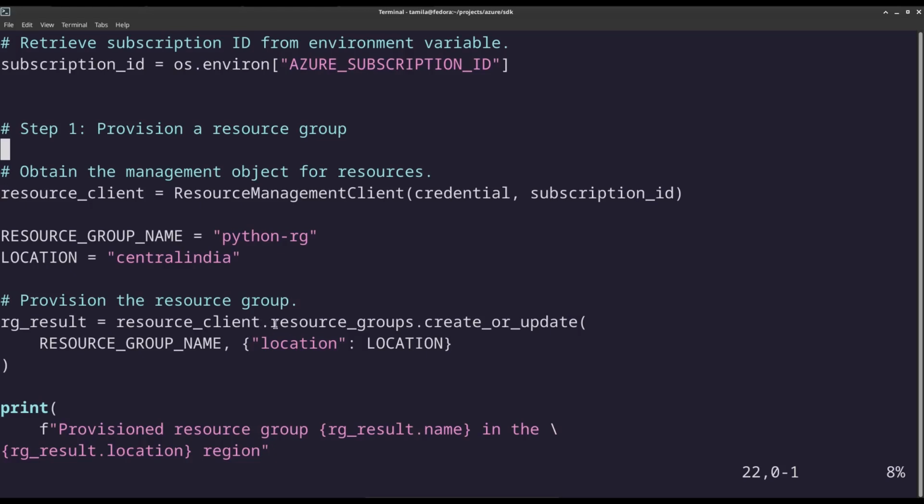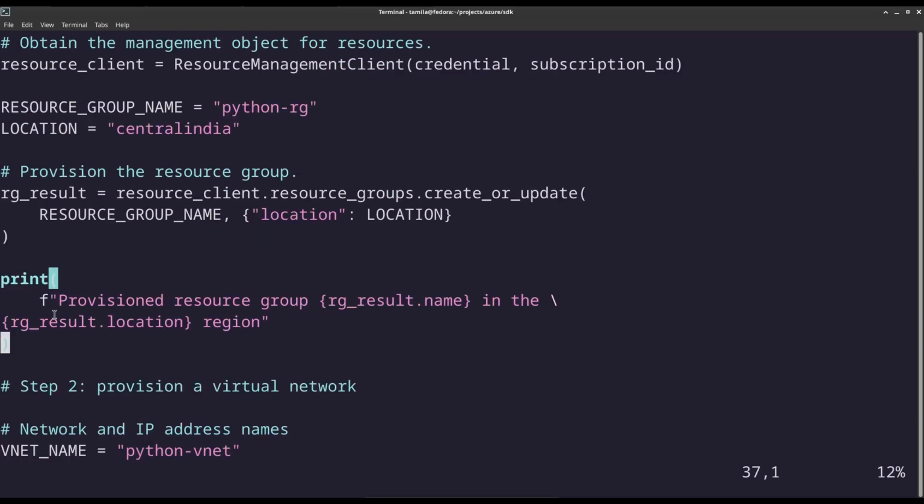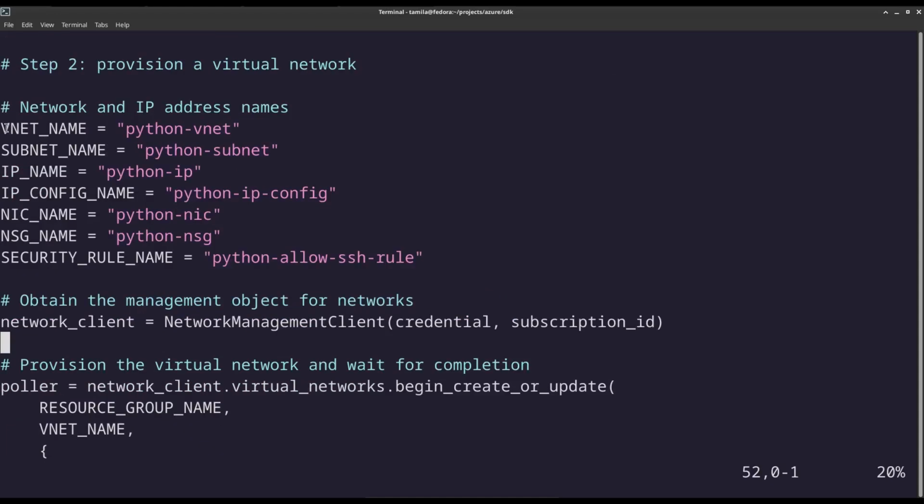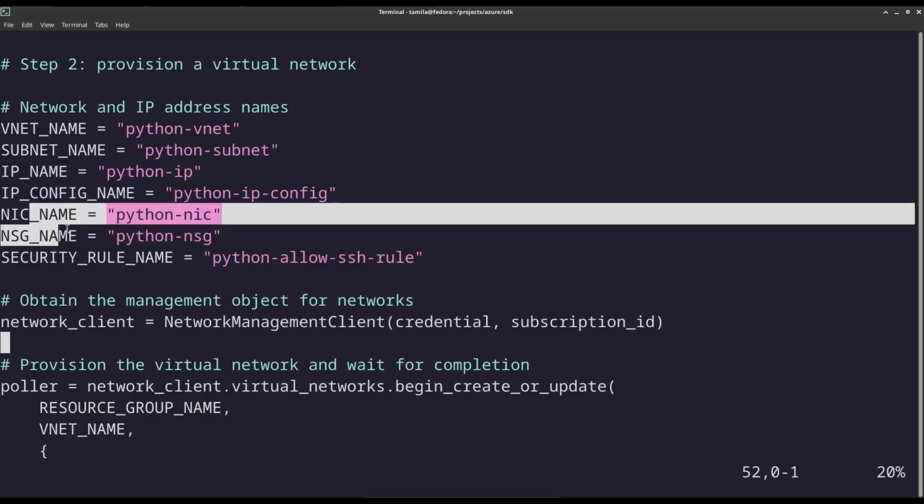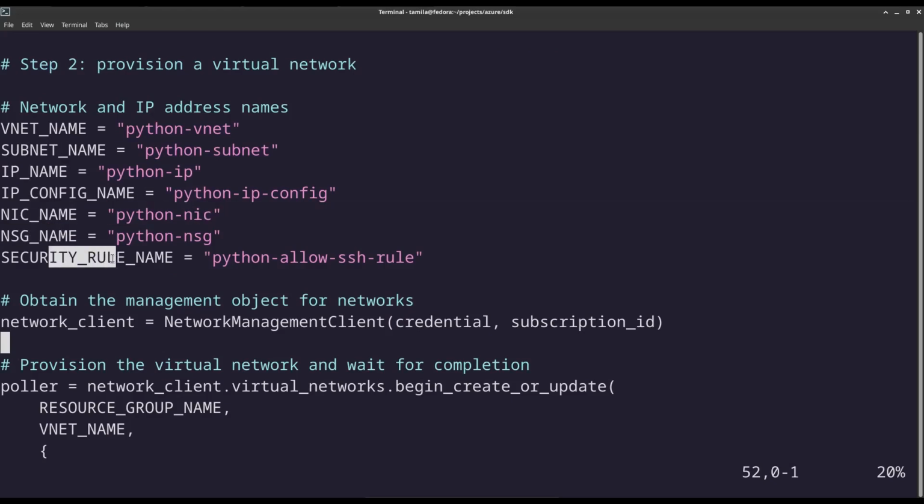So we use the method resource_groups.create_or_update, and we provide the details that we defined earlier, that is resource group name and location. Next we print that the resource group has been created. Next we define all the variables that we require further on, that is name of the VNet, subnet, IP name, IP config name, network interface card, network security group, and the security rule name. So these are all the details that we have also seen earlier.